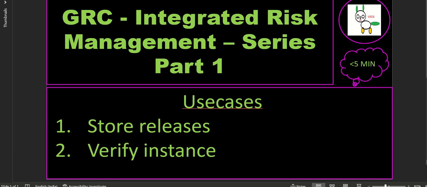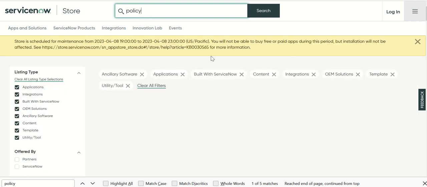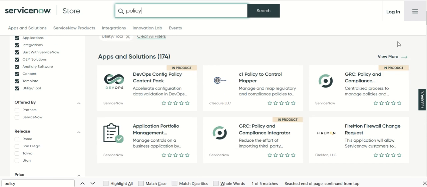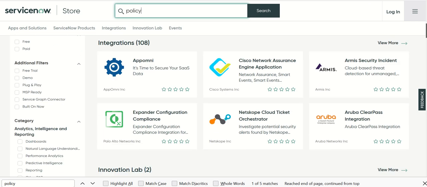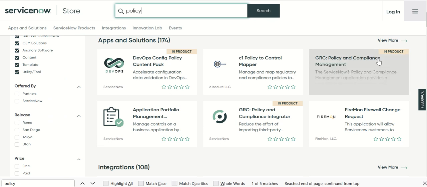So let's get started. Let's go to store.servicenow.com and search for a keyword called policy. If you do that, it brings up all the store apps which have that keyword as policy. And we are interested in GRC, policy and compliance management. So let's open that.